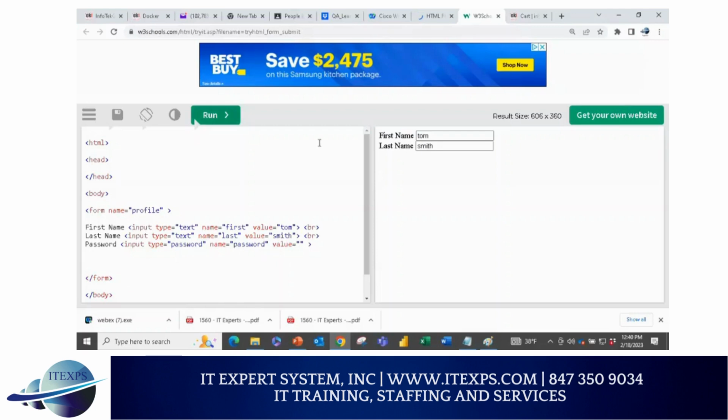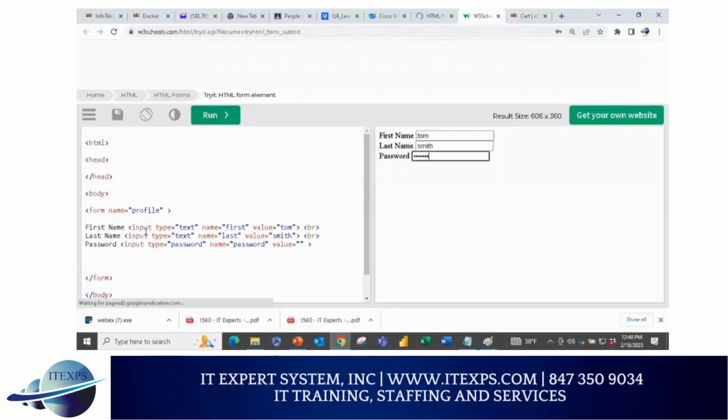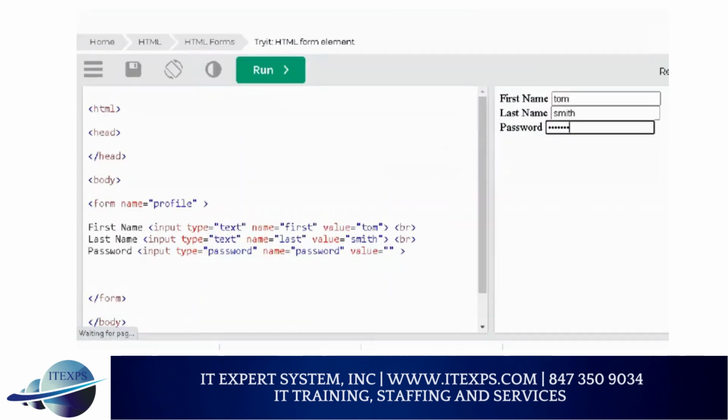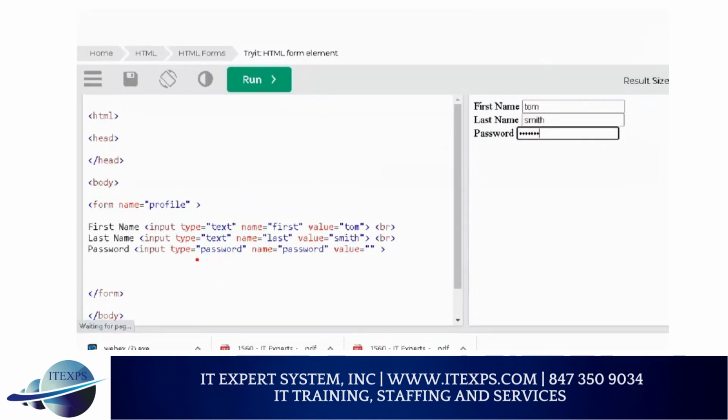So if I enter now, my password is not visible. If I type here, it will be dots. So when you specify type password, if you type anything, it will be dots, which means no one will know what you typed. For this one to go to the next line, I did BR here, and for this one to go to the next line, I did BR here as well.